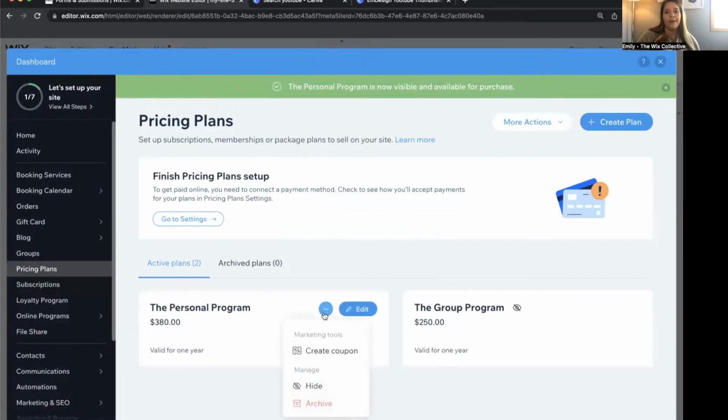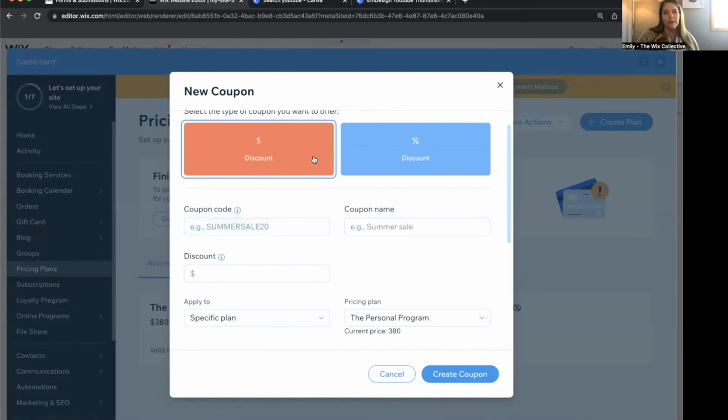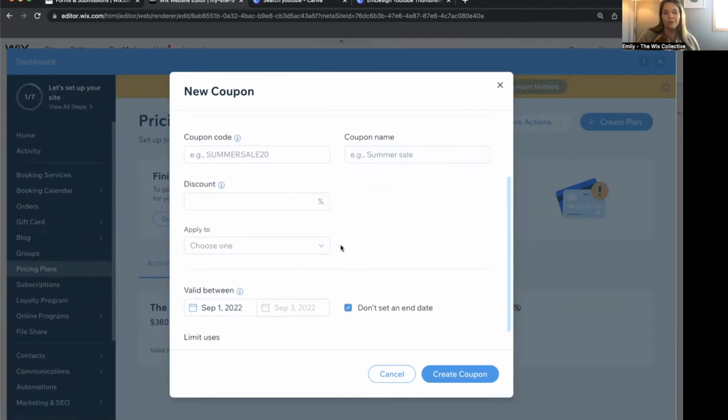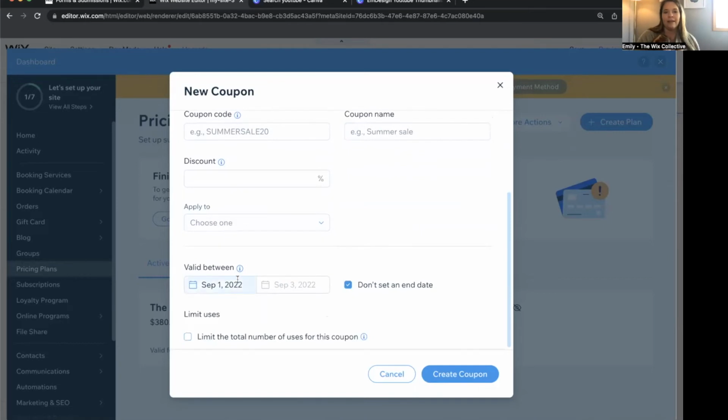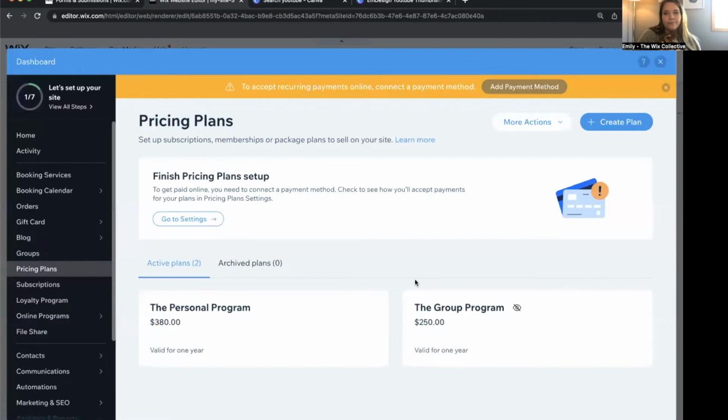Now here is where you can create a coupon for this plan. So we've got the summer sale 20. You can do an amount or a percentage discount off. And then you can set it valid between a beginning and an end date. And then you can limit the number of uses. So the first 10 people get it for, say, $10 off. Okay. And that's how you create your coupon.